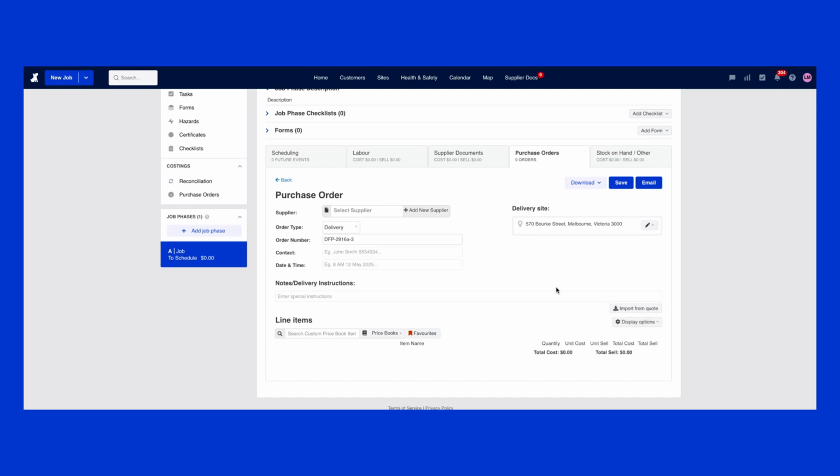Here's what you'll need to complete. Supplier. Specify who the order is for. Order type. Choose between pickup, delivery, or price. Note, if you're using a supplier integration, this option won't appear. If you've chosen delivery, make sure you check that the delivery address is correct on the right-hand side.